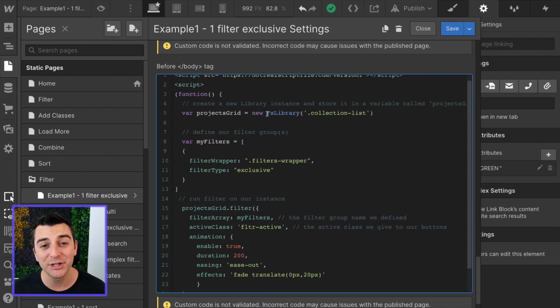The first thing we need to do in here is create a new instance of our FS library. This new instance is going to target the collection list. This is the class that we gave the collection list element on the page. All of this is going to be stored in a variable called projects grid. Projects grid is going to be used later on. So we create this variable, and that variable can now be used later on in the script.